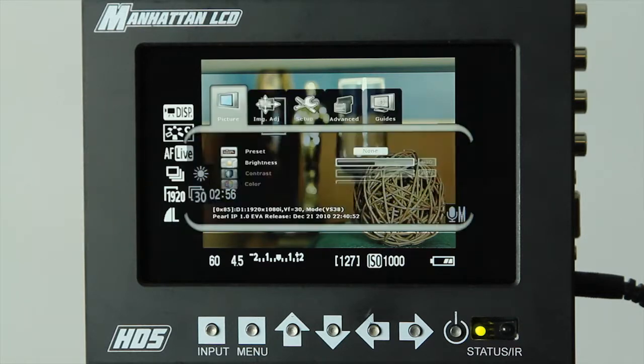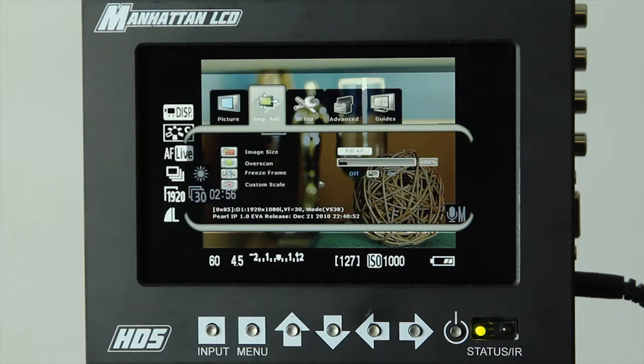Alright, to get started, we'll go ahead and enable the menu, go over to Image Adjust, and scroll down, and we can see our image size features. Now, one of the default settings might be Fill All, and what this attempts to do is fill the entire screen with whatever signal that's being sent to it. So whether it's a 16:9, 4:3, whatever it may be, it's going to try and fill the screen.